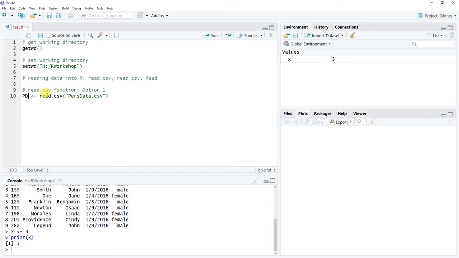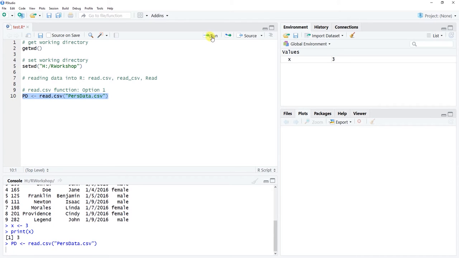I like to keep them short or relatively short, but also informative. So here I'm going to just remember that PD with a capital P and a capital D, because R is case and space sensitive, that this is the name of the data frame object here. So I'm saying read in the data and name this data frame object that we read in as PD. Let's highlight this and click run.